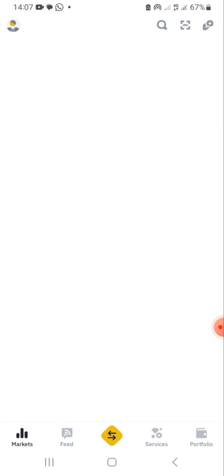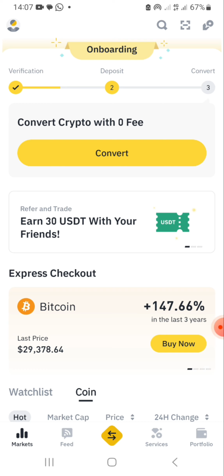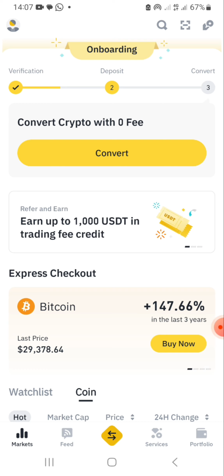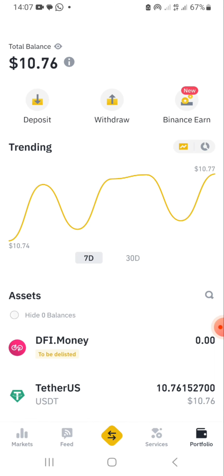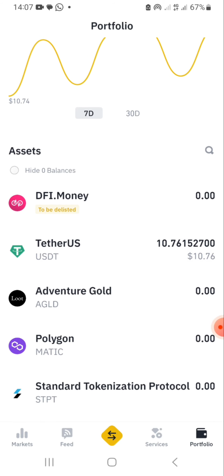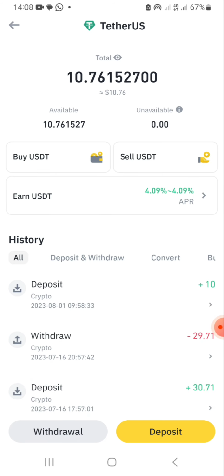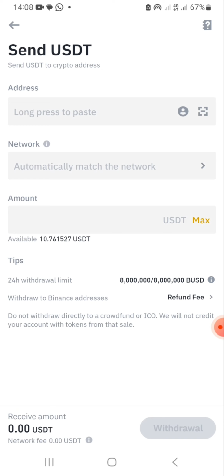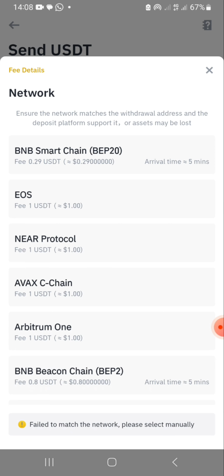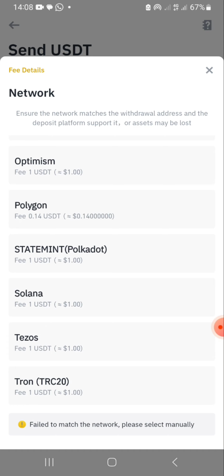Go to Binance. Okay, we are in. So what you do here is you click the bottom right corner, portfolio. Okay, so now go to USDT because that's where the money is. Okay, so now when you get here, there's withdraw, there's deposits. Click withdraw. And they're saying long press to paste the address on the network. That is TRC20 withdraw.